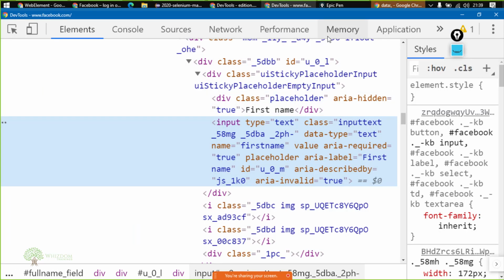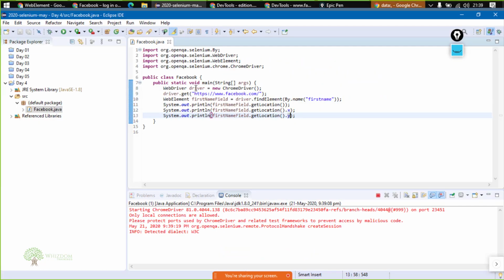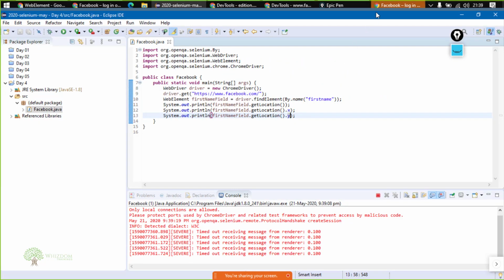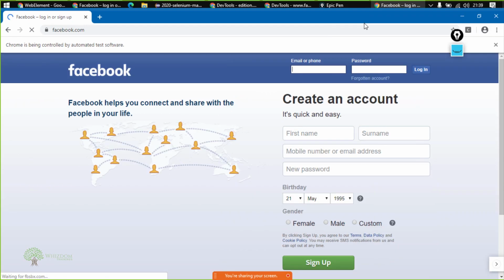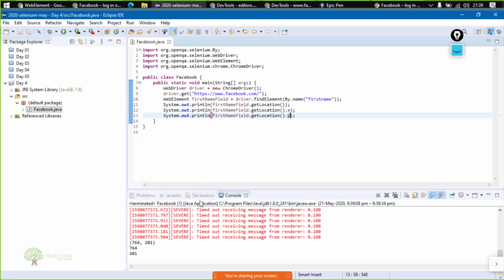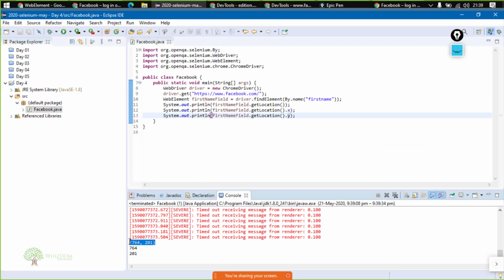First name was the name that I had to specify, and this is what I have specified here as well. So facebook.com has opened, it is loading, and once the page load is complete, it will be telling us where exactly the element resides on the page, right? Now coming back to this, you would see 764.201 is the thing that is printed. Then we have got 764 and then we have got 201.